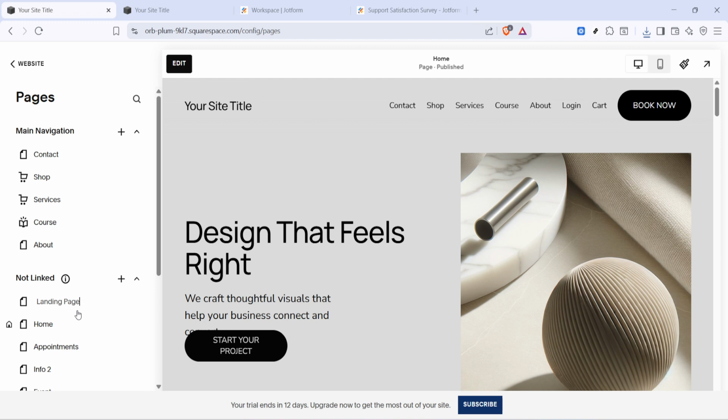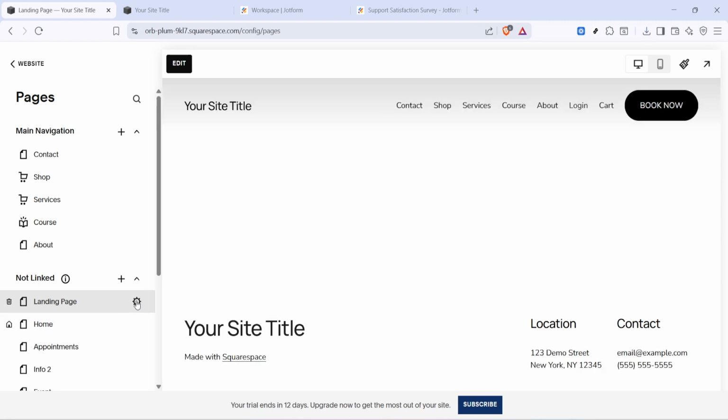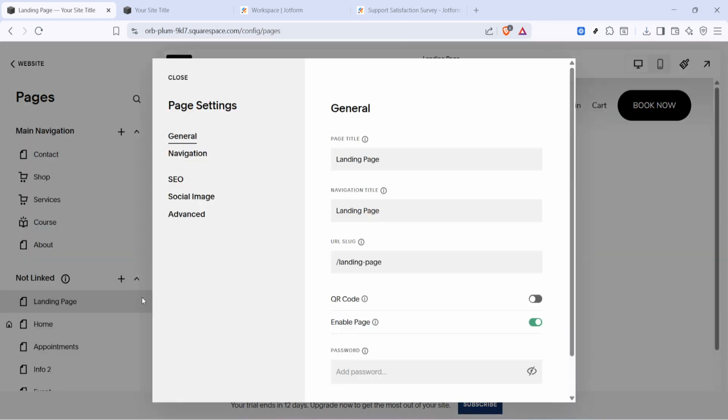Short, specific names help you stay organized as your site grows. After naming it, open the page's settings using the gear icon. This is where you'll define how the page is labeled and presented across your site and browser tabs.